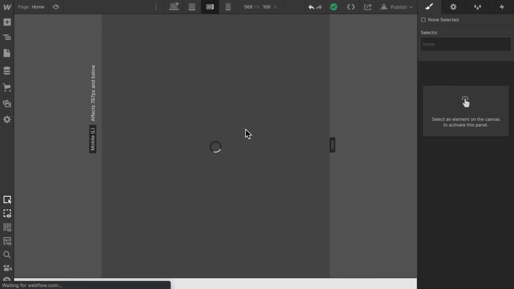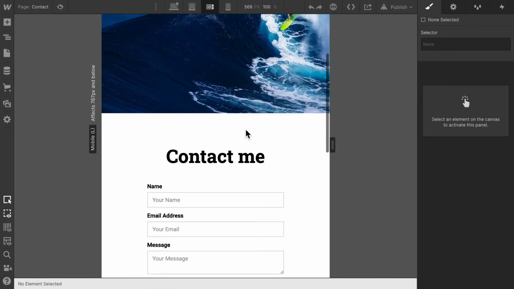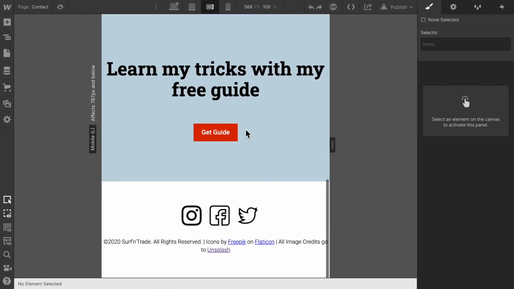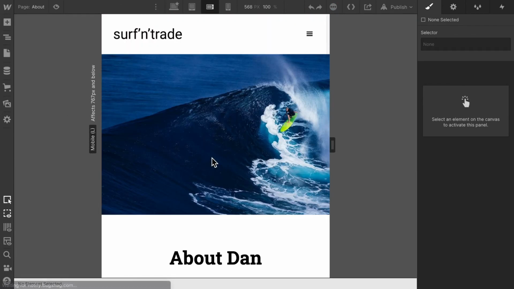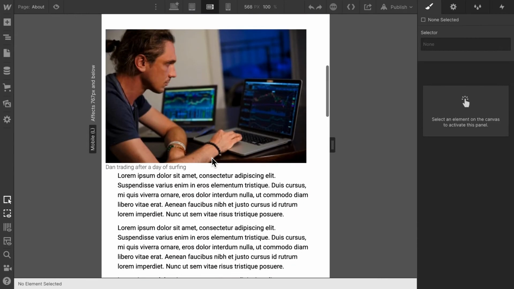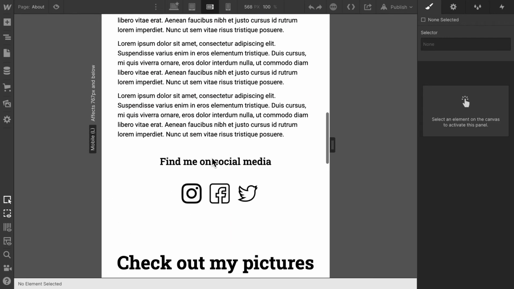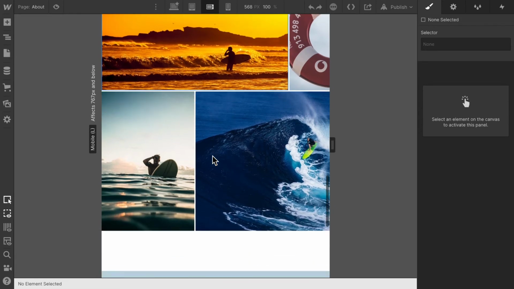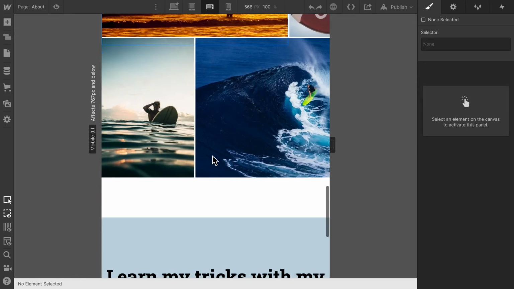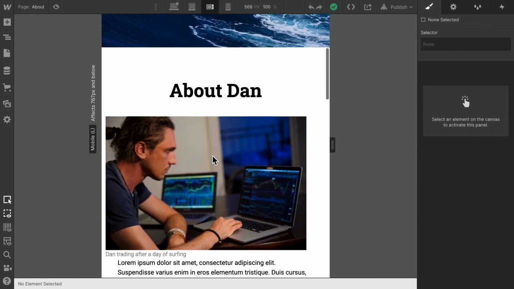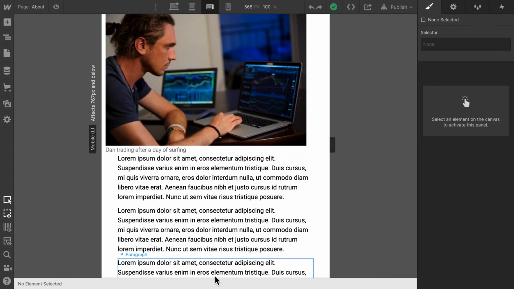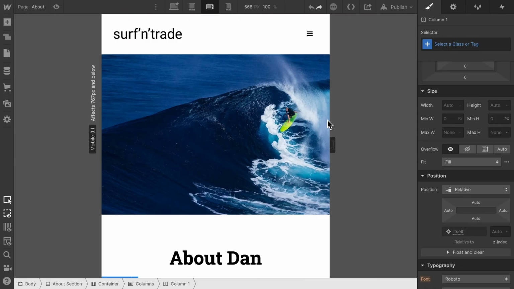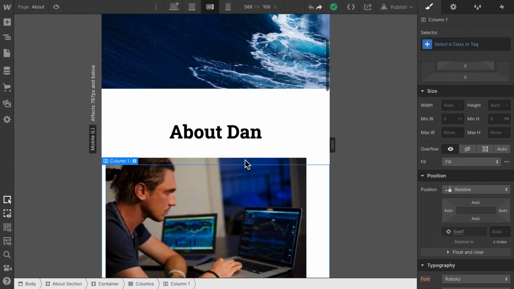Again, I'm going to go to contact, and this looks all good to me. The about section, there we need to do some changes. Again, the images need to be fixed, and this image is too big relative to the page, and we could create some space here. All right, let's try to fix this about section.